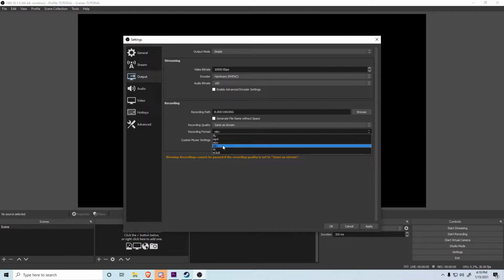You have to convert it, which kind of sucks. The problem with MP4 and OBS is if OBS crashes and closes, you will have an issue where the MP4 file will become corrupt. But I've never really had an issue with OBS crashing on me while I'm recording.